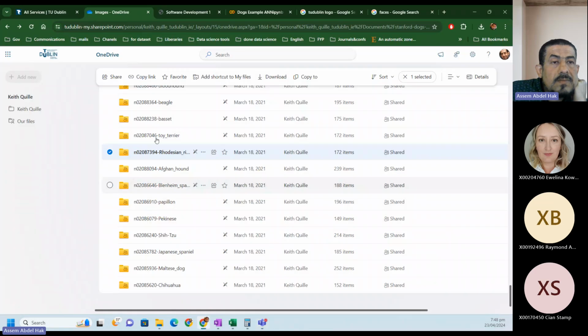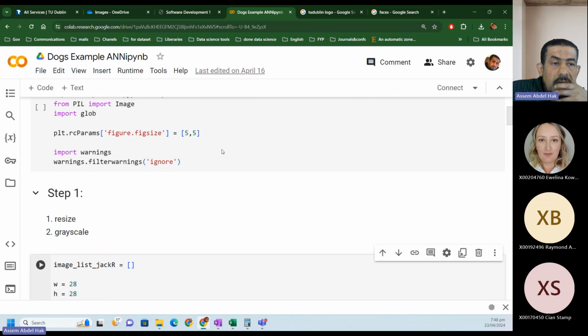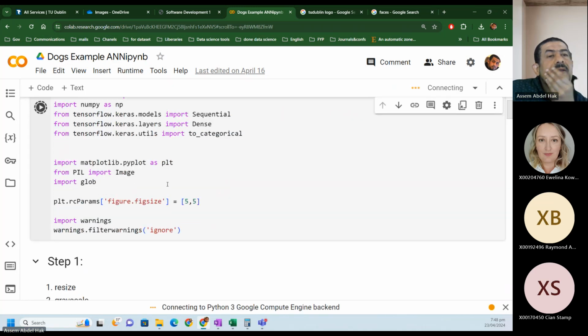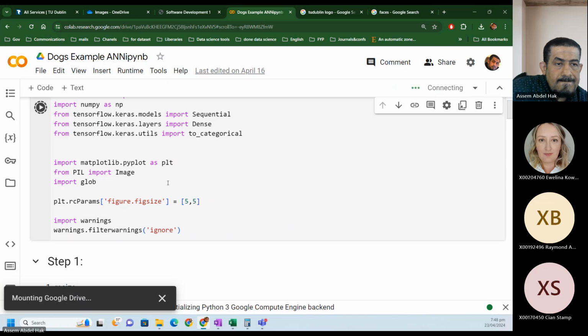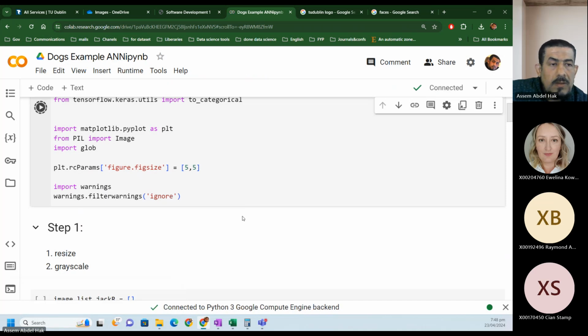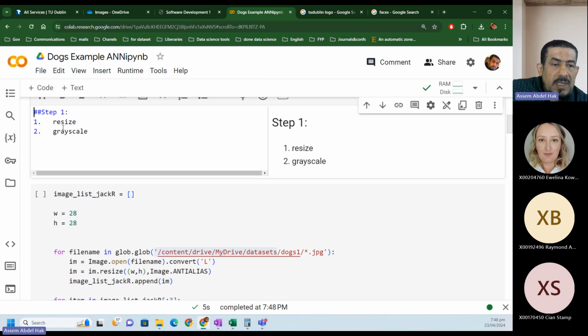So I come here. This is the link for this. Okay, you run this first to import TensorFlow and Keras. Mount my drive because I put this there. All right. Now I will resize and grayscale.